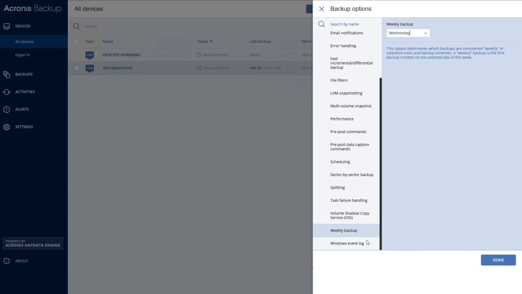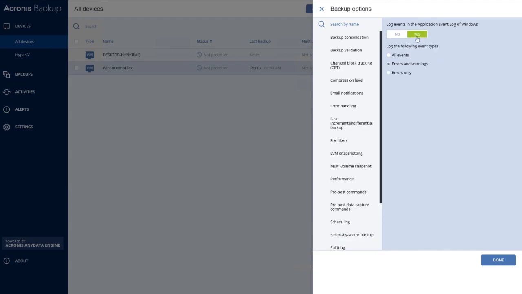If you use a central log collection and monitoring solution, Acronis can save any warning or error messages to Windows Event Log, in addition to its own logs. In summary, Acronis Backup 12 includes a multitude of technologies and options to customize backups to your individual requirements.